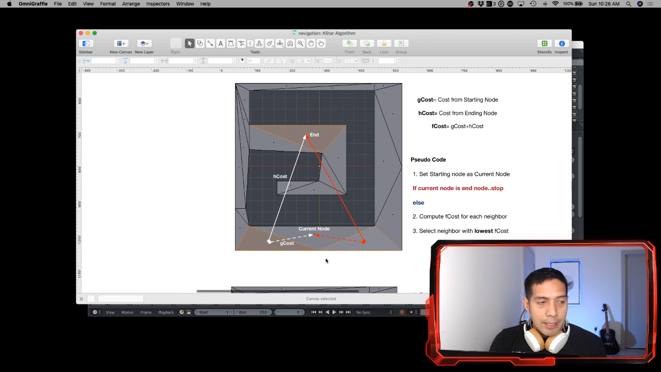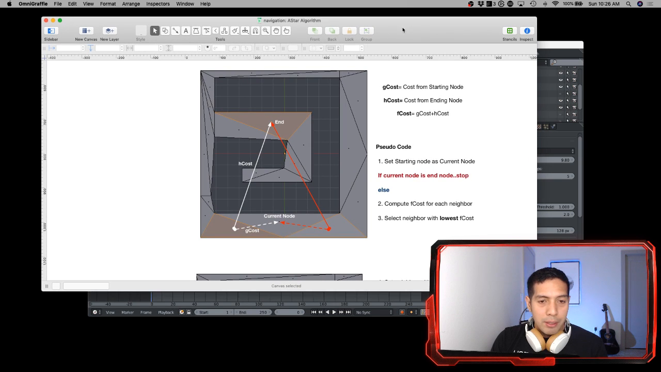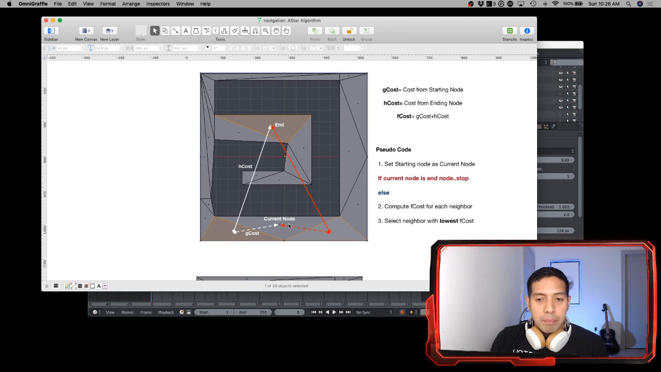Let's say that this is my current node, this is my starting node right here. I just want you to make sure that you guys can see that. So you set your starting node as your current node, okay? And then you check, is my current node my end node? In this case it is not. If it is, you obviously stop, but in this case it is not. So then what you do is you access the neighbors of this node, and the neighbors of this node are going to be these two triangles right here.